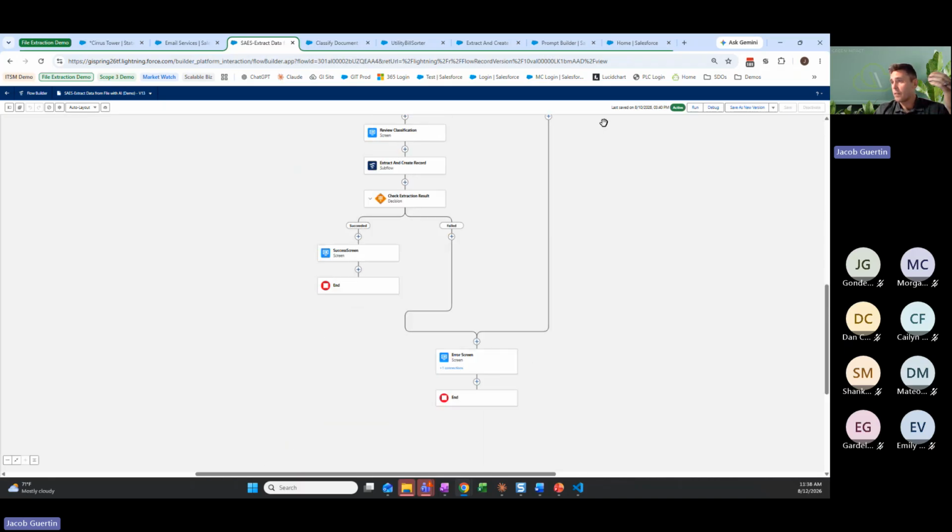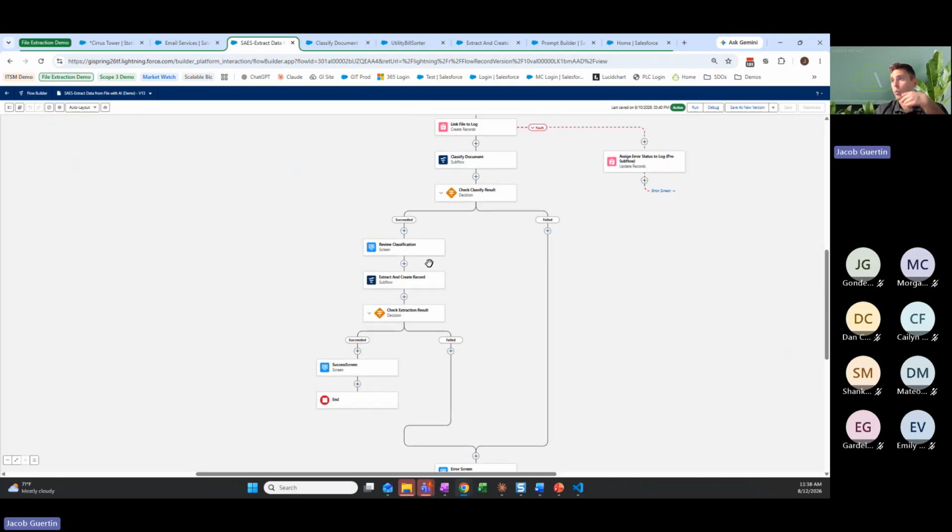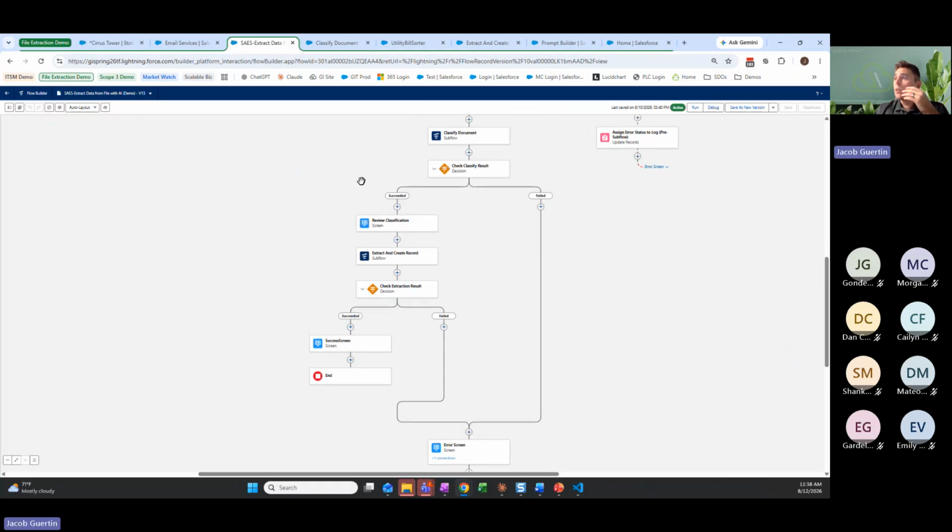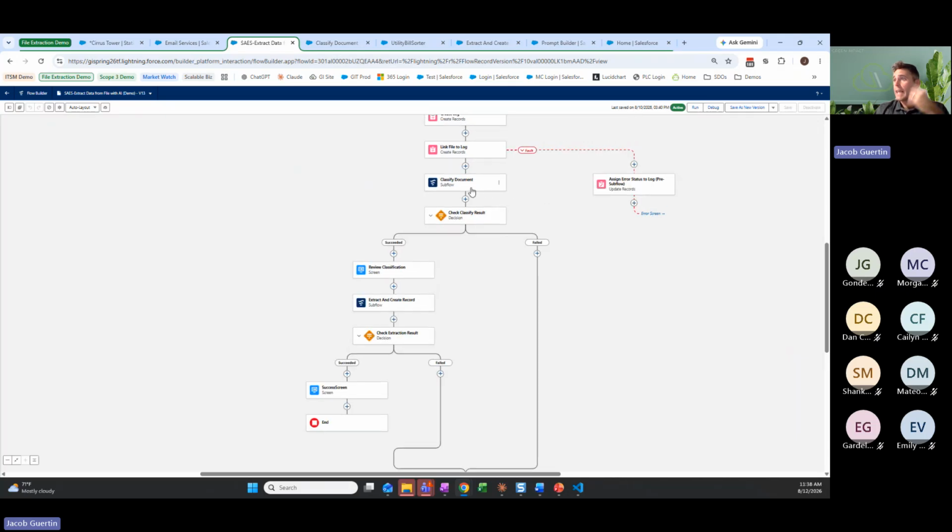And once that happens, at the very end, there is an error screen also telling the user, hey, this didn't work for whatever reason. So the next step is the classified document subflow.